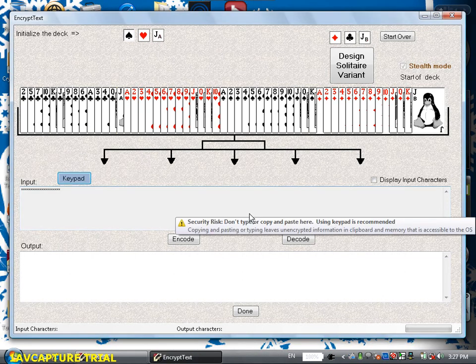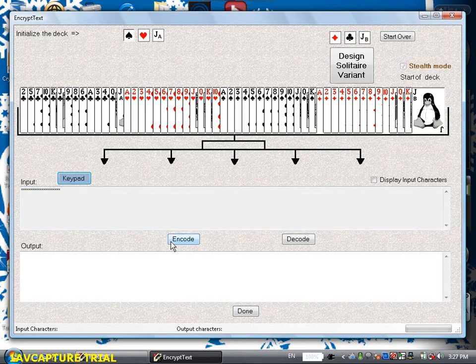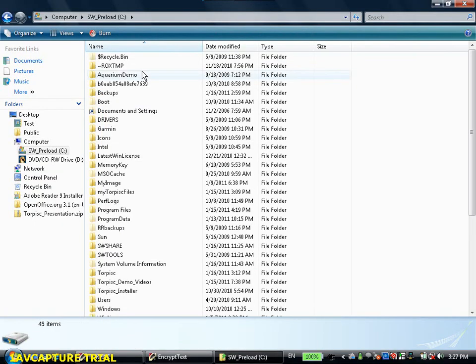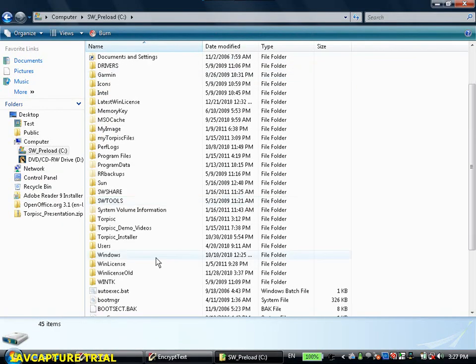Okay, so now you can see my message here. What I'm going to do is to encode my message. And then my ciphertext is ready to be implanted into an image file. So I just do Control C on this ciphertext and then place it inside a text file before I start the process of implanting it into an image file.